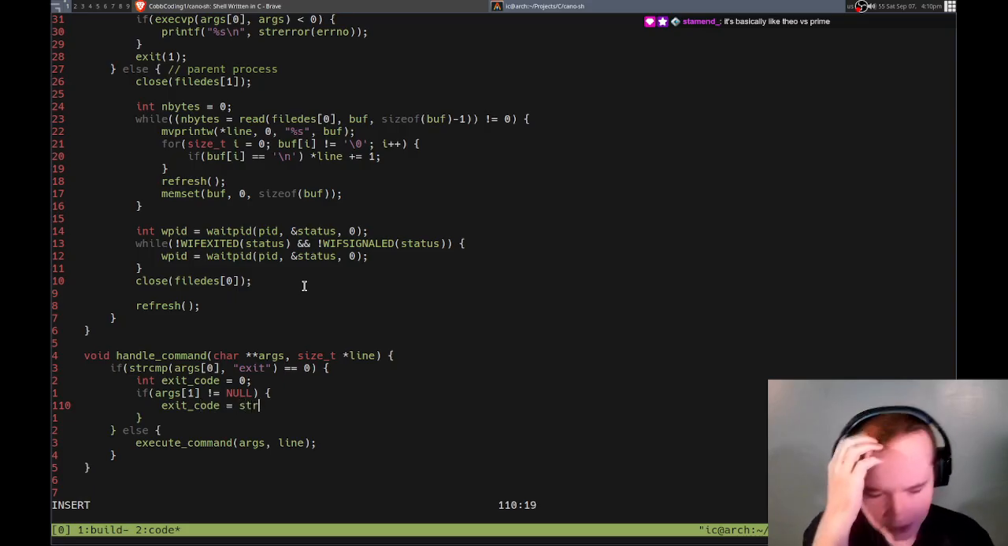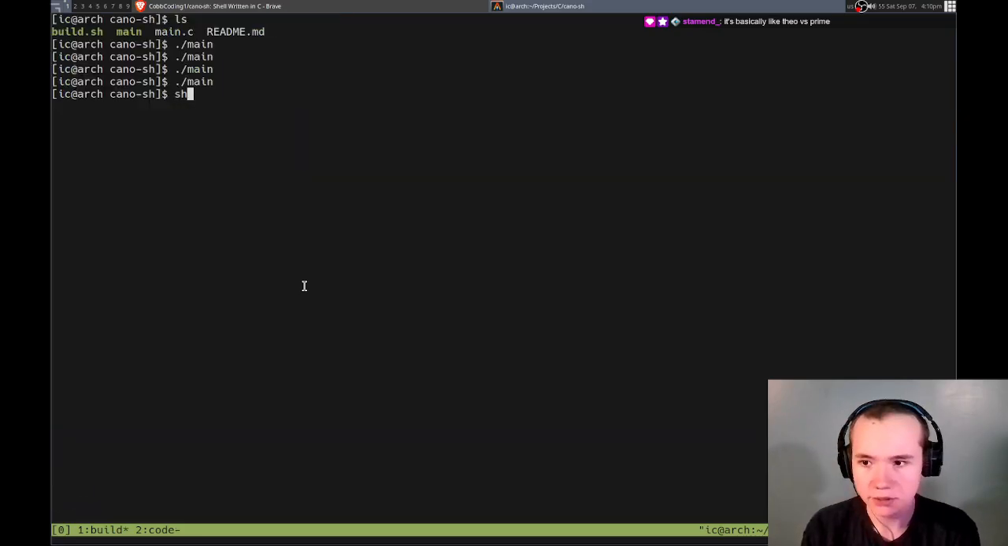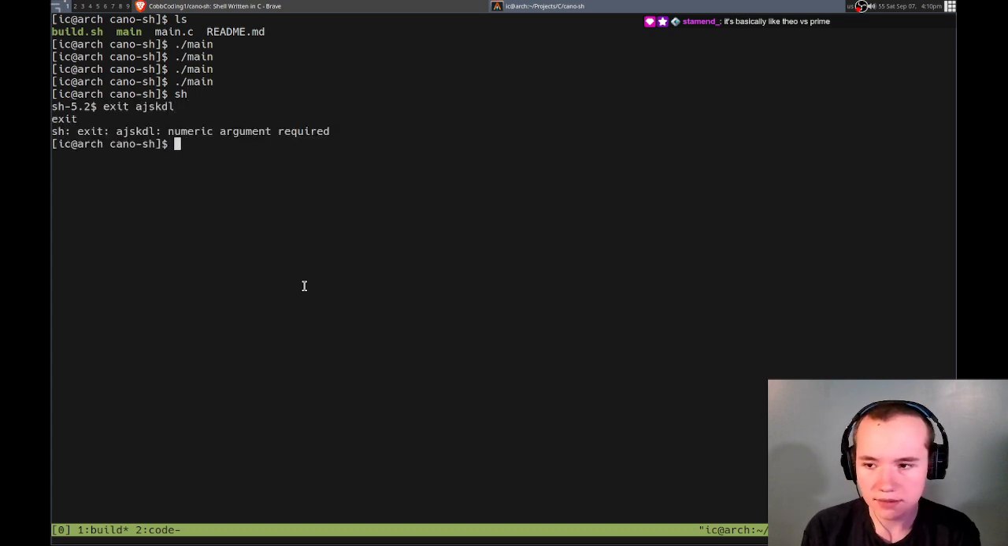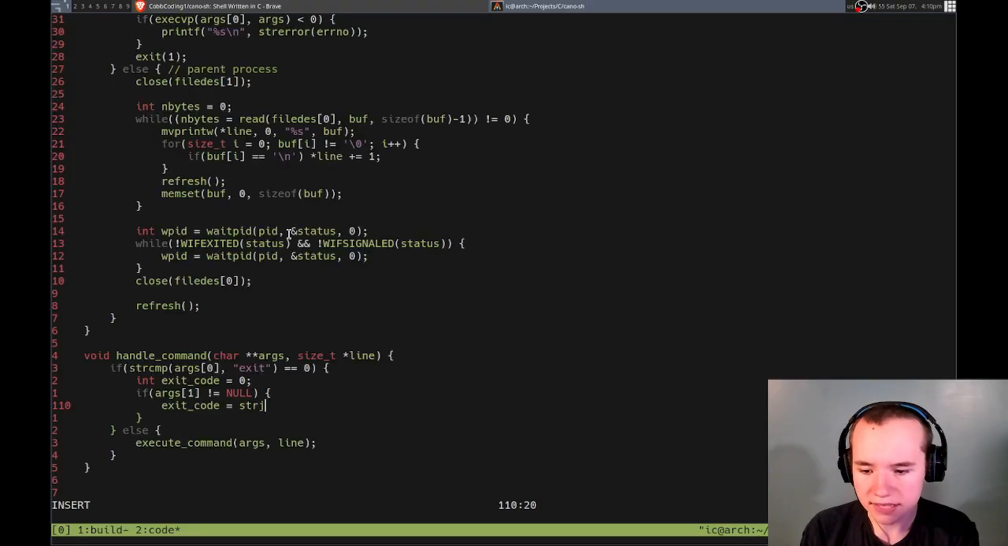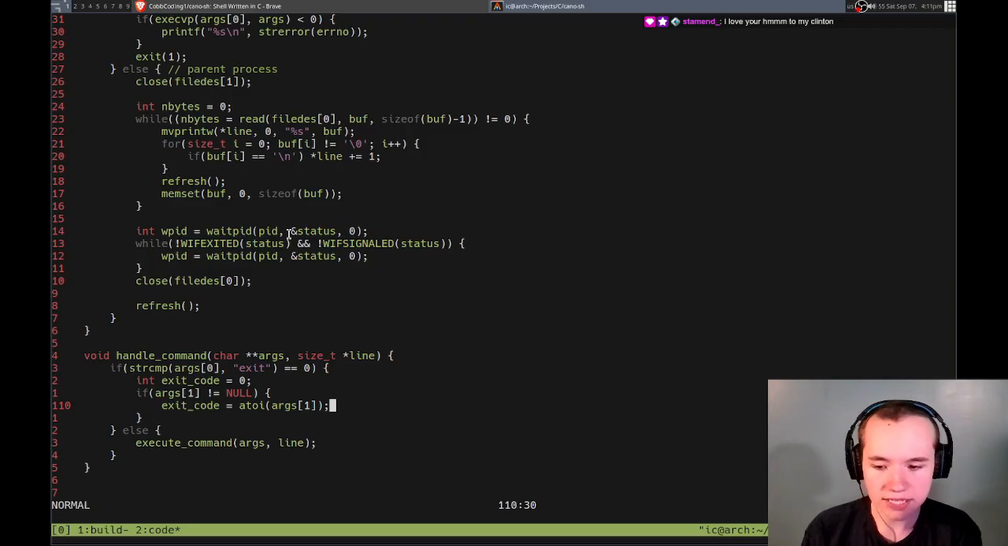Right, so we're going to need to print some errors. I can show it here. If we do exit with something like that, then it'll say numeric argument, right? It wants that. We also need to output exit. Yeah, so a few things like that. Not strtol, but atoi. We do need to make sure it is numeric, but for now we'll just call that.